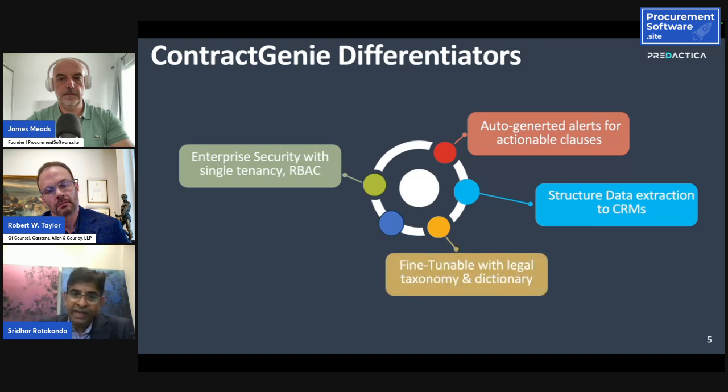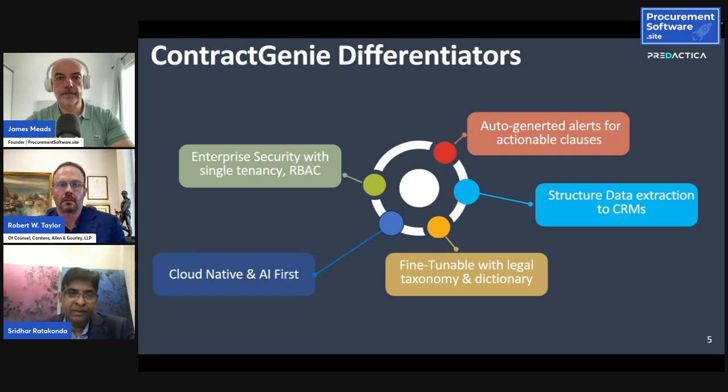It's also fine-tuned with legal taxonomy and dictionary, so you can support different types of contracts. And last but not least, again, it's cloud native, so it's all natively built. Our platform is built on Azure, but it can support AWS or other cloud platforms as well. And it's AI first. Unlike other traditional products out there, which are a lot of bloatware, I would say, we are built from ground zero using AI technology, right? So we're using the latest developments in the space, focused on what teams really need and not trying to do everything under the sun, right? So those are our key differentiators.